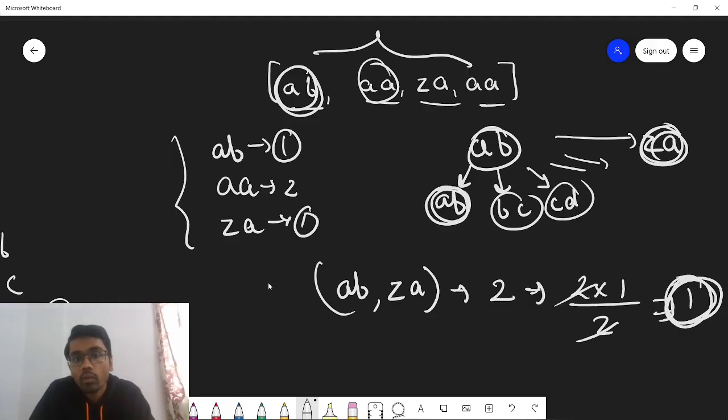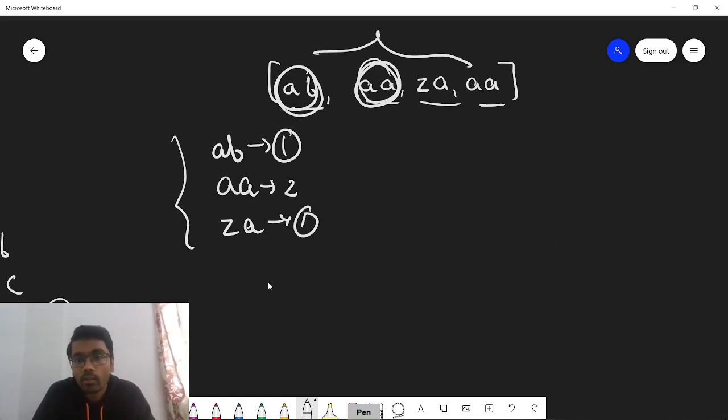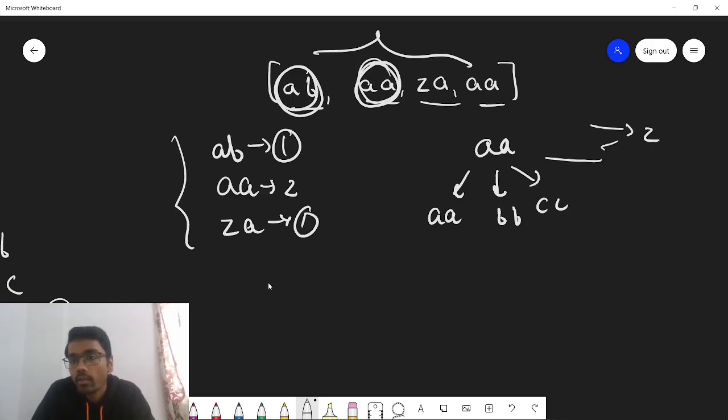Now we will move on to the next word, AA. For AA we will also calculate each and every transformation. So first the transformation will be AA itself, then BB, then CC, and so on. The last will be ZZ. Now we check the frequency of this AA. AA is present two times.